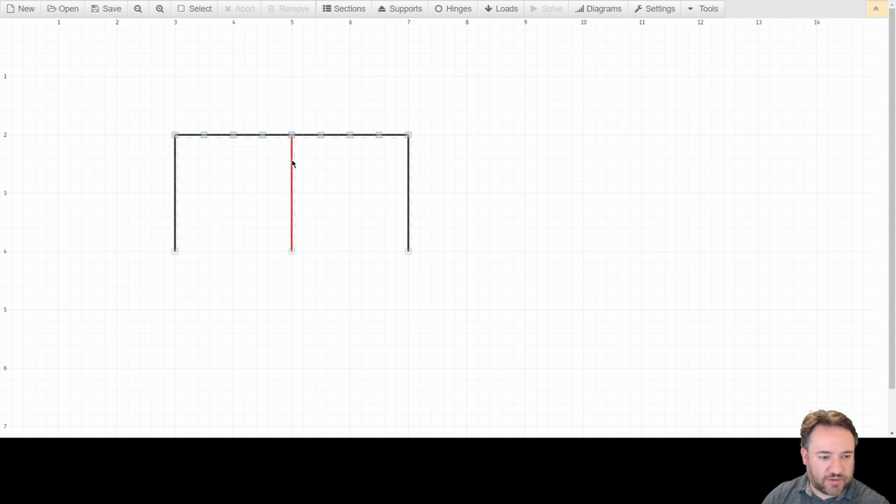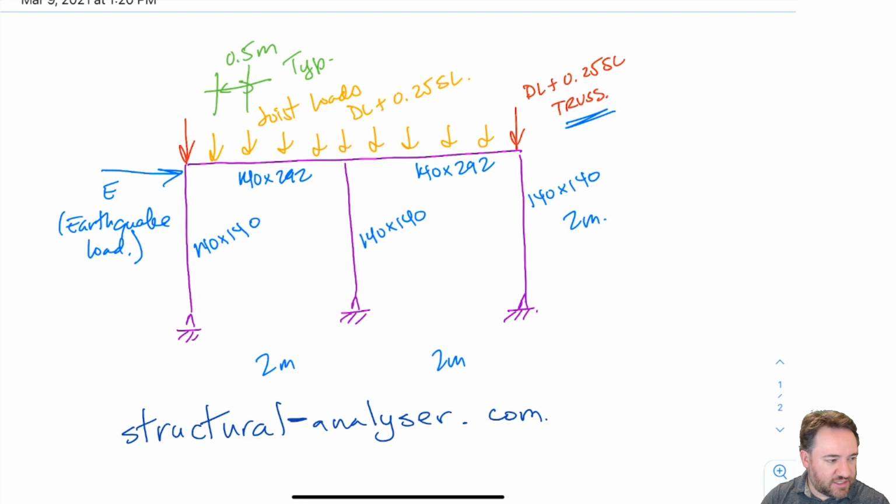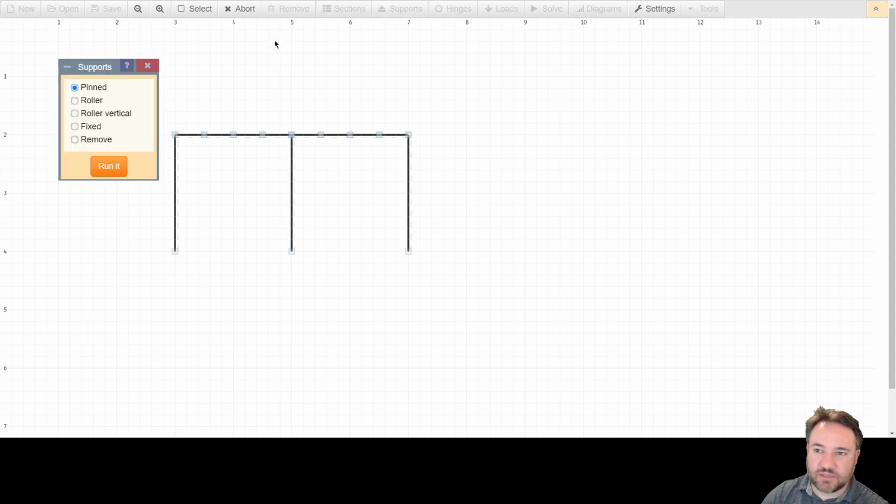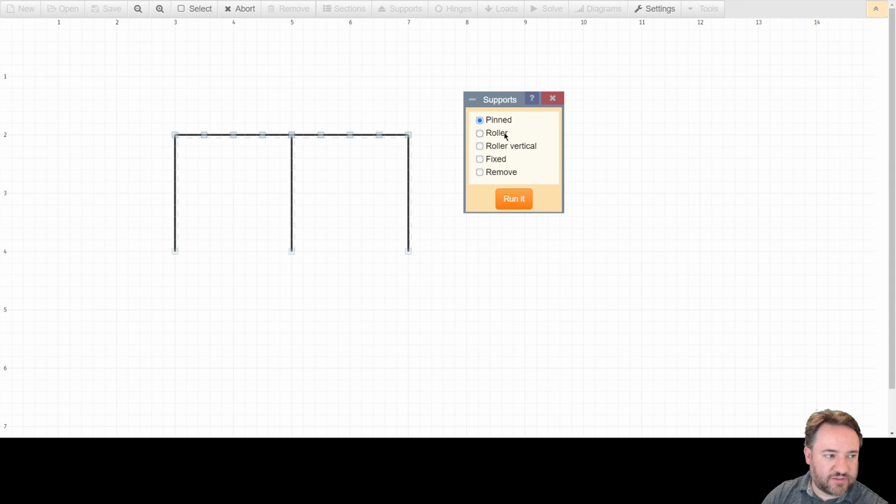So, this is right now just some members in space. How do I make my pins at the base? So we can see in our model, we have pins at the bottom. So these are pin-ended down here. So I want to be able to rotate but not translate in any direction. So I do that by using supports. So if I hit supports, I get this menu. It asks me what kind of support I want. So I can use a pin support, roller support. Roller vertical is a roller just oriented so it slides in the vertical direction. Totally fixed, or remove. So let's say I put a fixed one. I select fixed.